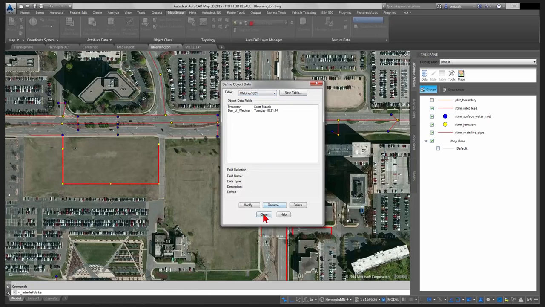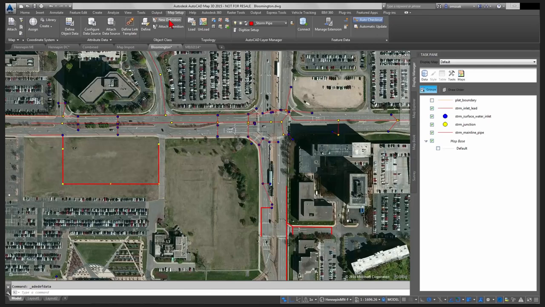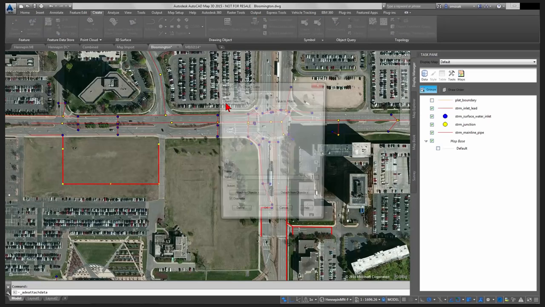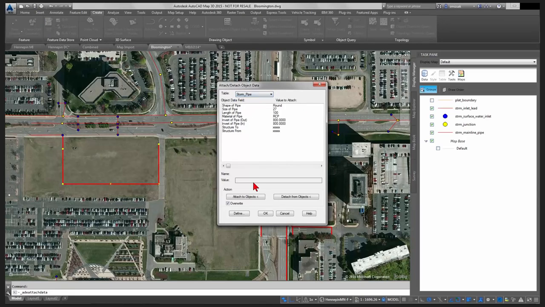I have my 2 already built. I want to go ahead and assign the data to this. So what I do is I go to the Create tab, and I say Attach Detach Object Data. I jump to my storm pipe, and I say, yep, I want to attach. Now I will go ahead and attach it to all my information that I want to attach it to. Maybe I accidentally hit too many lines, one too many. I can detach and say, get rid of it. And that's what I've done right here.